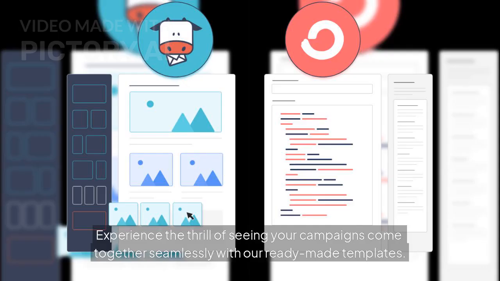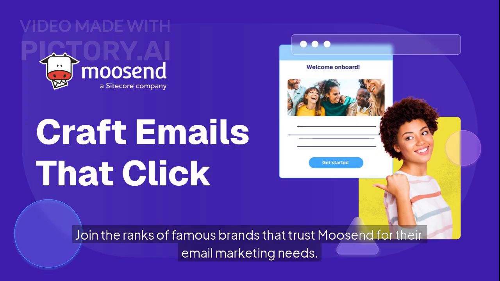Experience the thrill of seeing your campaigns come together seamlessly with our ready-made templates. Join the ranks of famous brands that trust Moosend for their email marketing needs.